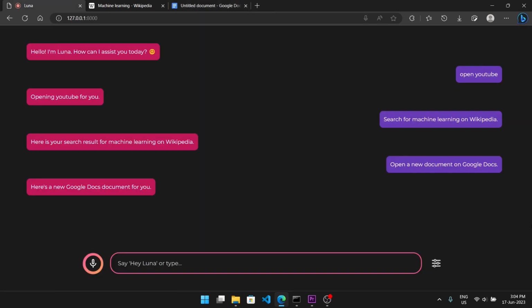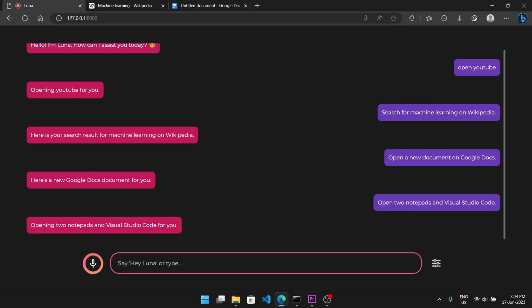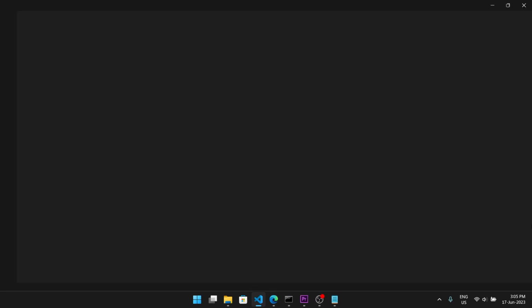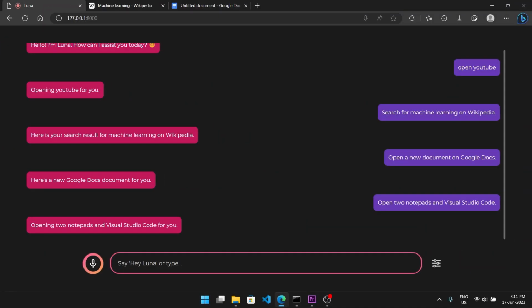Impressive, right? Now let me show you its ability to open desktop applications. Hey Luna, open two notepads and Visual Studio Code. Opening two notepads and Visual Studio Code. There you go. It has opened two notepads and Visual Studio Code. This can save some time and I didn't have to press even a single key. It can be especially beneficial for people who have trouble using computers.